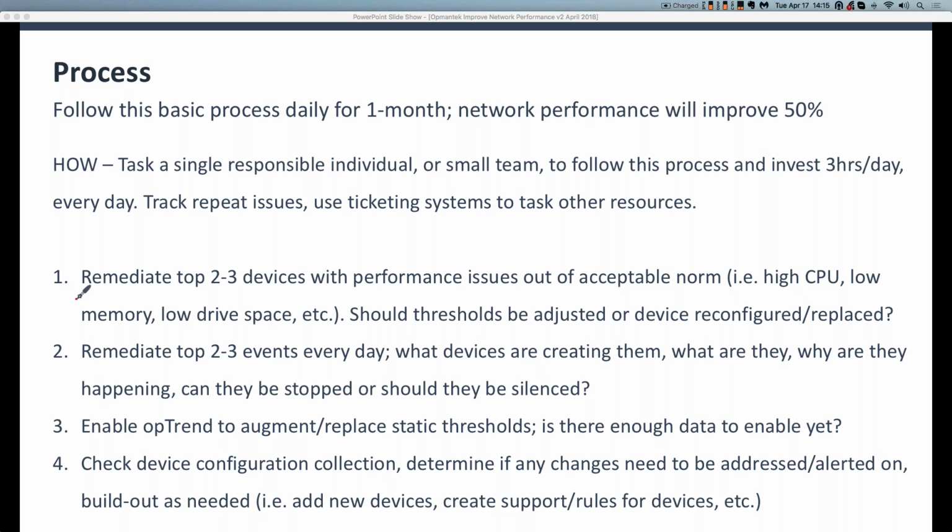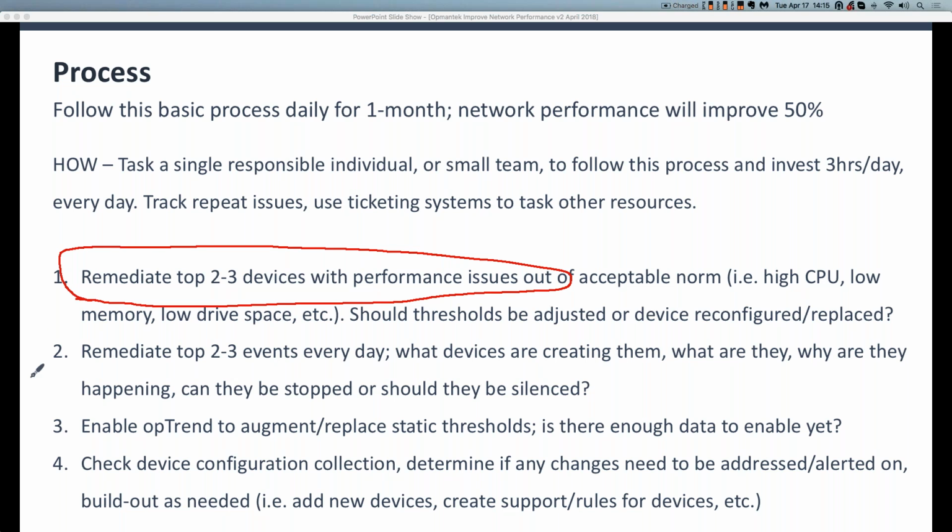The first step is simply to remediate the top 2 to 3 devices with performance issues. Every single day, you're going to create a list of devices that have had performance issues over the last 24 hours, and you're going to focus on the top 2 to 3 worst performing devices. Which devices have the highest CPU load? Which have the lowest available memory? Which have the lowest available drive space? Identify those 2 or 3 devices, and you do this every single day. You understand what's causing the issue, and then you remediate against it.